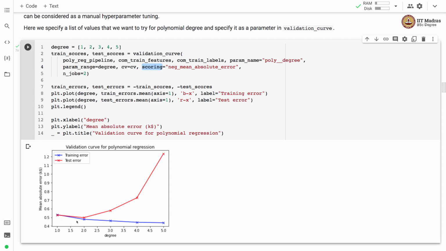And you can see that at degree equal to 2 we have the least value of the test error, and beyond this point test error starts going up. So this particular region shows some kind of overfitting, and probably degree 2 is the appropriate value for the degree, because at that value both training and test error are close and they are the lowest among the 5 different values that we have tried.